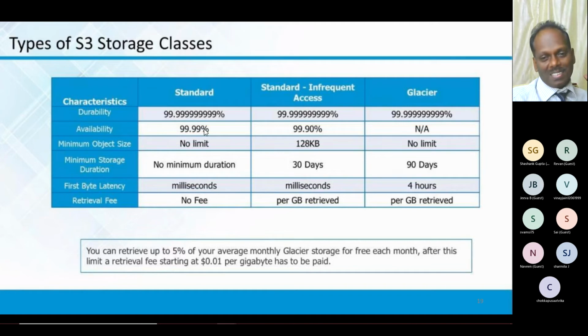That is called a standard, right? And in infrequent access, you see this one, it is reduced to 99.9. It's here 4 nines, here 3 nines. But still there will be huge pay difference.